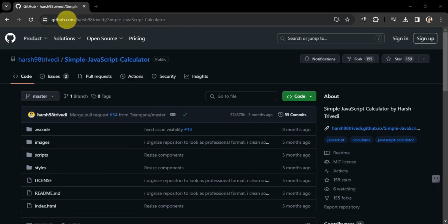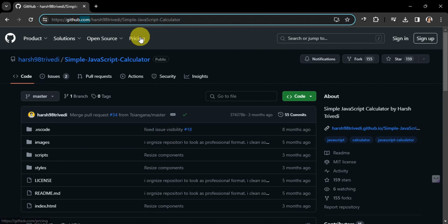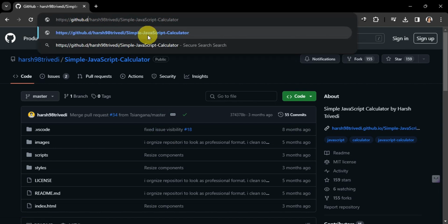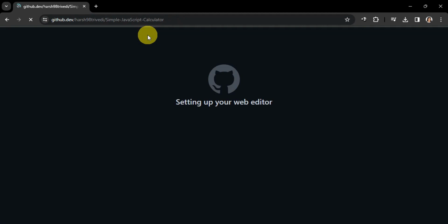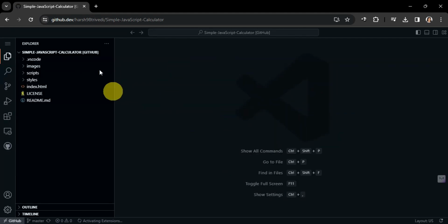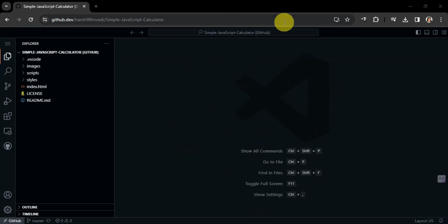So we're going to change something in here. Instead of .com, let's change that one to .dev. This will open the web online editor for GitHub, and that is just like the Visual Studio Code that we have in here. As you can see, it is setting up the web editor. We'll just have to wait for this one. And as you can see in here, it has opened the file and it has opened the online Visual Studio Code that GitHub offers.